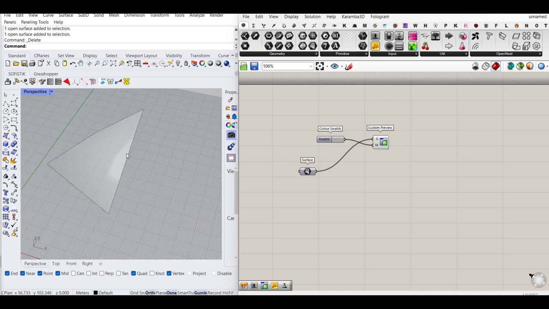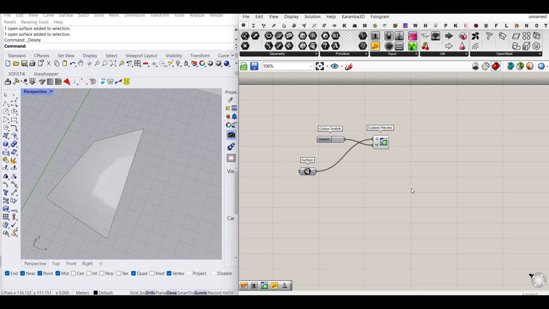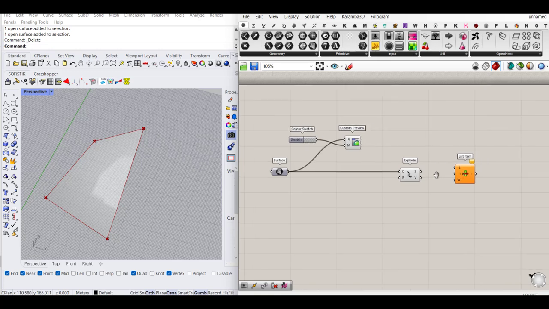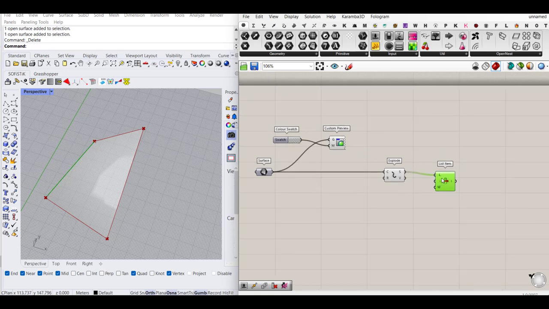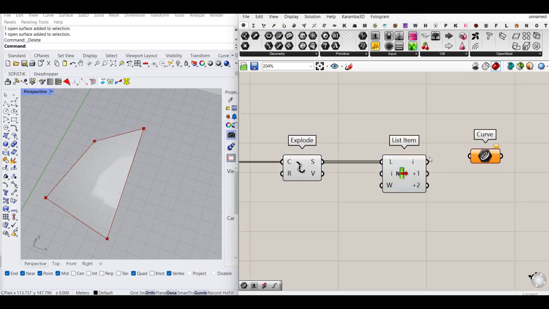Okay, to start with the pattern, I define two directions. I define this direction as the U direction and this direction as the V direction. And I will generate them using the geodesic component. How to start? I will type explode and extract this curve, the boundary curve of the surface. And then I will use list item to extract the edges. So this is the first edge and this is the second edge. I will bring them into curve containers.